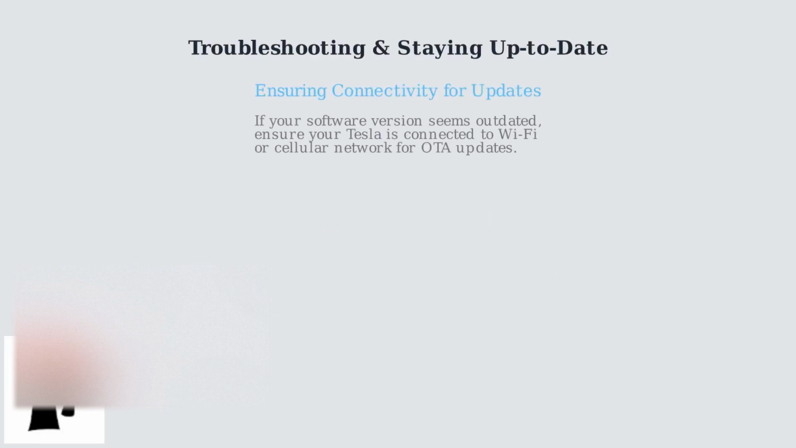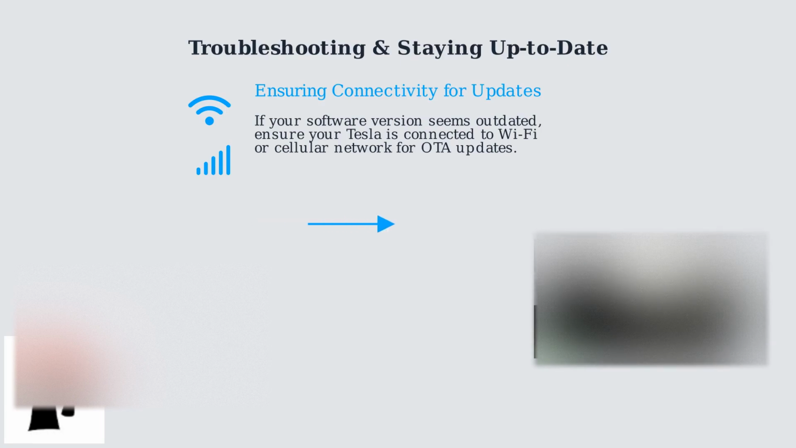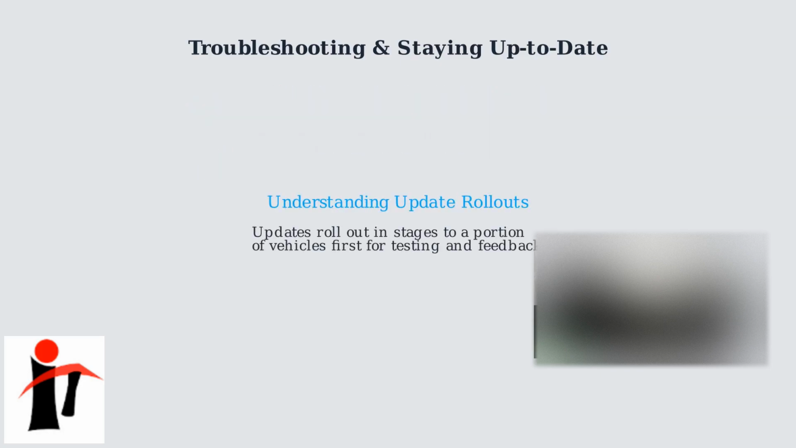If your Tesla's software version appears outdated, the first step is to ensure proper connectivity for over-the-air updates. Keep your vehicle connected to Wi-Fi or a cellular network to receive OTA updates automatically. Remember that Tesla software updates are deployed in stages, starting with a small percentage of vehicles to gather feedback before wider release. This staged approach helps identify and resolve any issues before the update reaches all users.